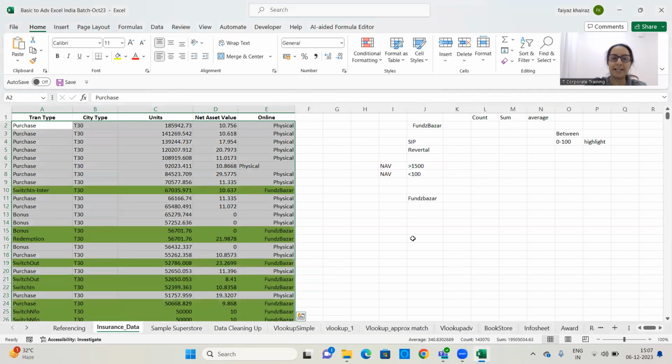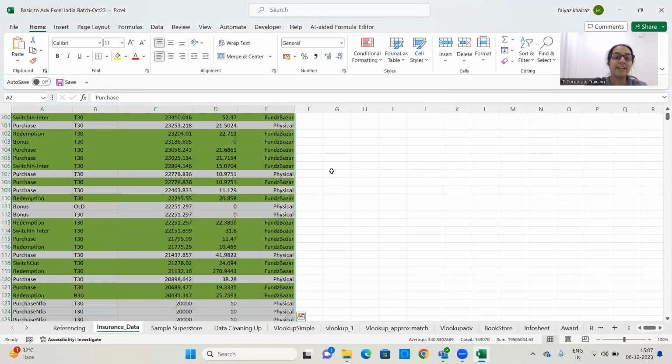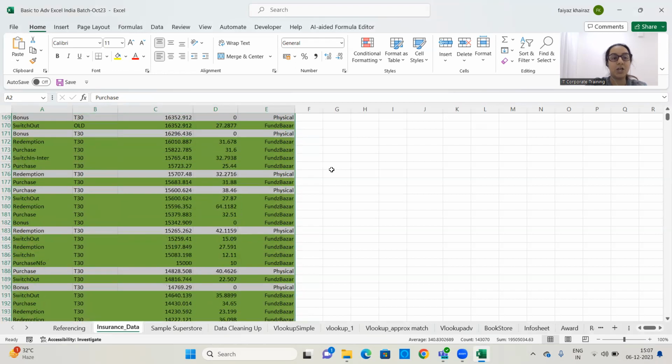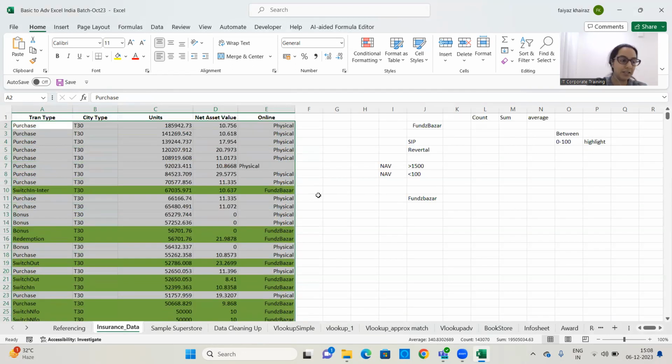Click on OK, and as soon as I click on OK, as I scroll through my data, wherever there is Funds Bazaar, the whole row will get highlighted.